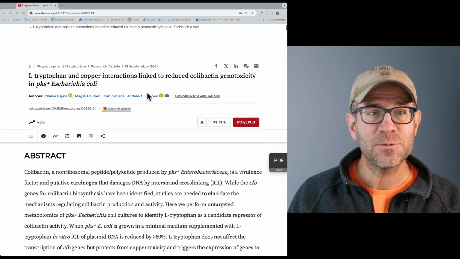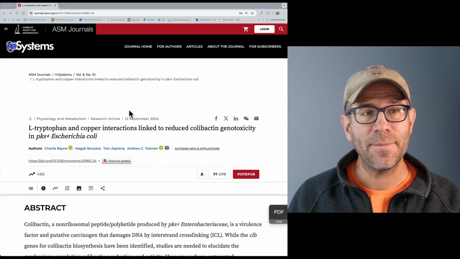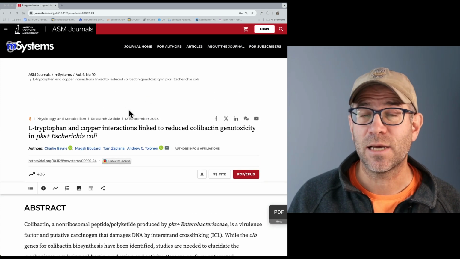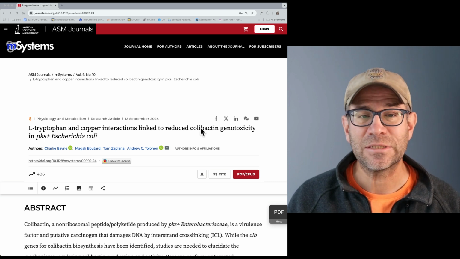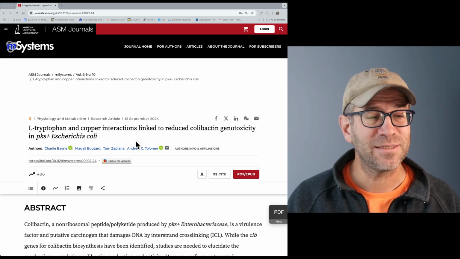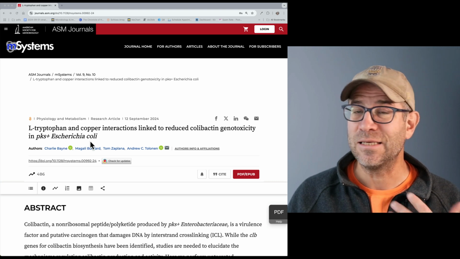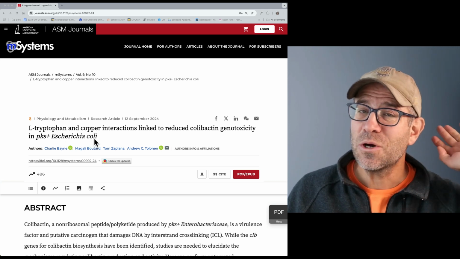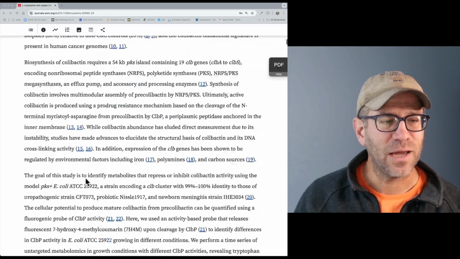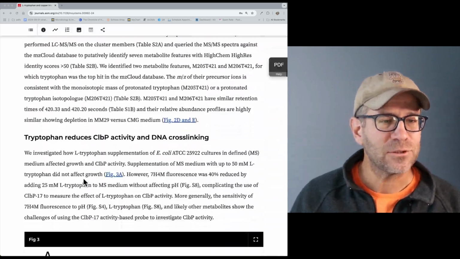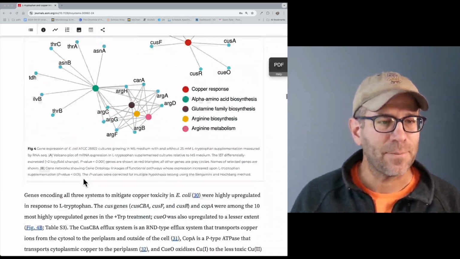In the last episode, I shared with you a figure from this paper that was published in the journal mSystems, published by the American Society for Microbiology. The paper is titled L-tryptophan and copper interactions linked to reduced colibactin genotoxicity in pks+ E. coli. If that means nothing to you, don't worry. Let's scroll down to figure 5, which is the figure that I was trying to recreate in that last episode.